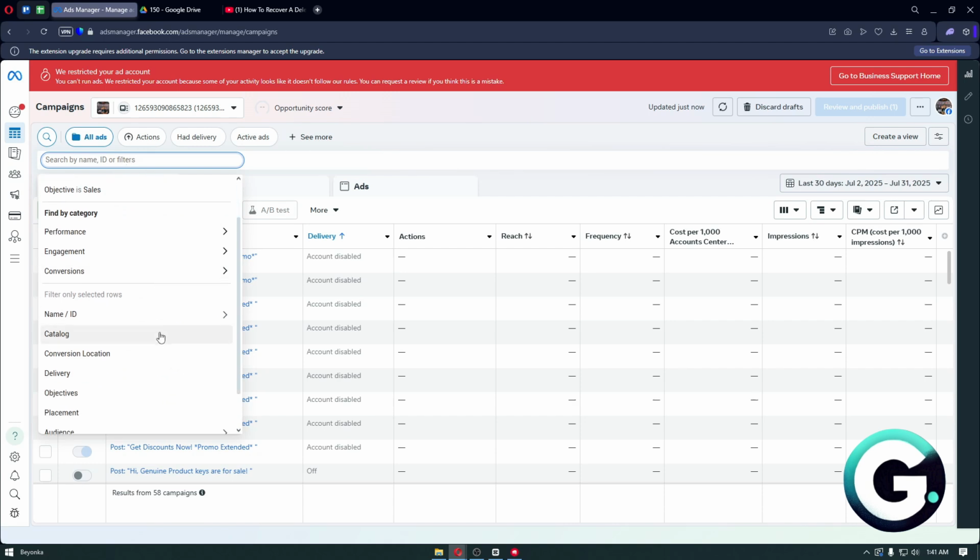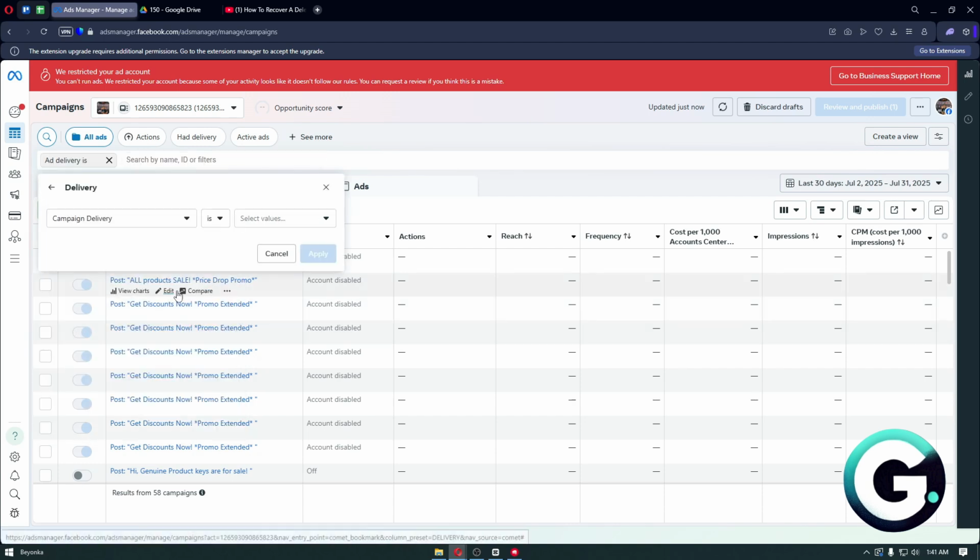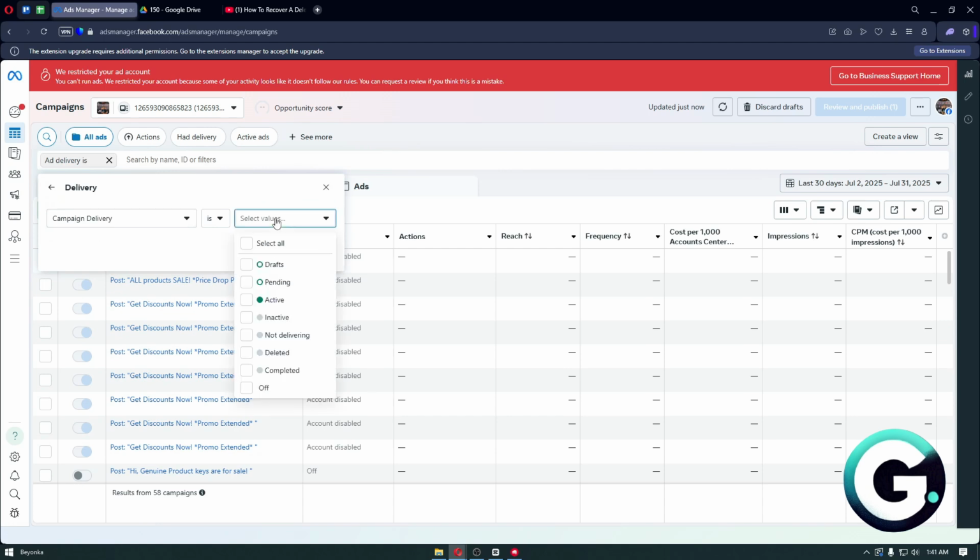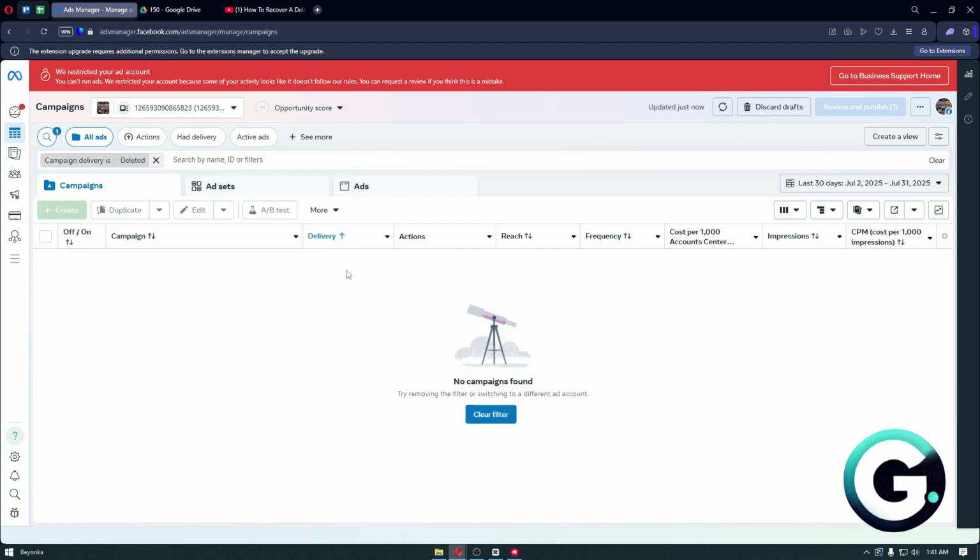From here, you want to scroll down and look for delivery. Inside delivery, just select the campaign delivery, and then for values, you want to make sure that you uncheck all of the boxes right here and only select the deleted one. Click on the apply button, and from there you will be able to simply go ahead and look at all of your deleted campaigns.